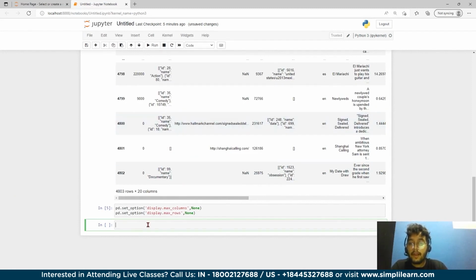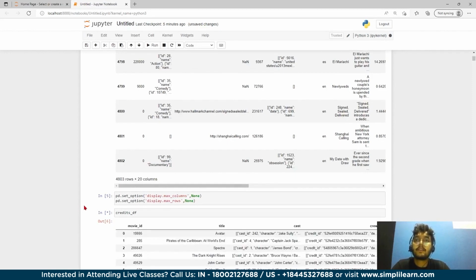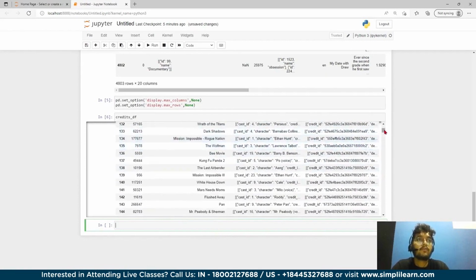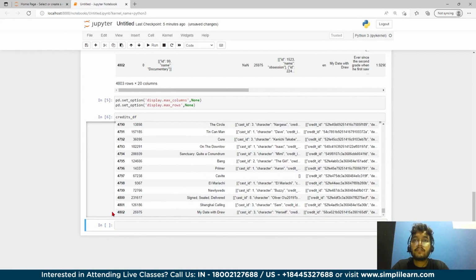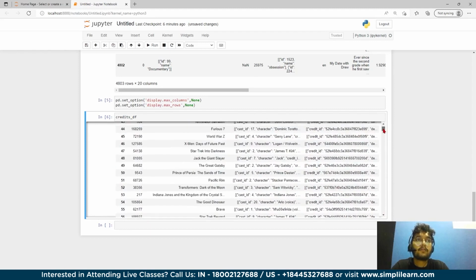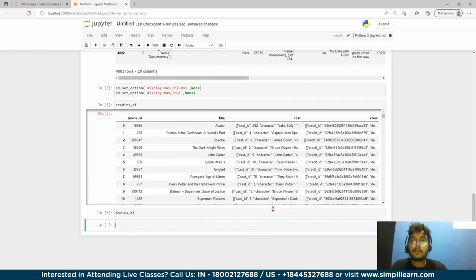Now if we write credits underscore df, it is running. Yeah. Now you can see your full credits dataset with 4803 rows, or 4802 rows, because this is starting from 0, that's why. So what about the movies dataset? Okay, wait, running. It is still running, you can see here.